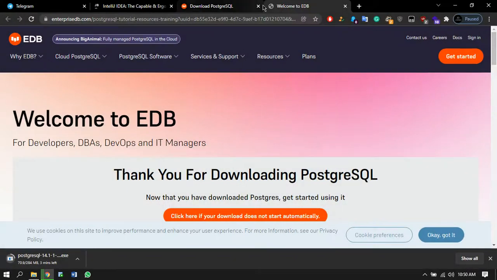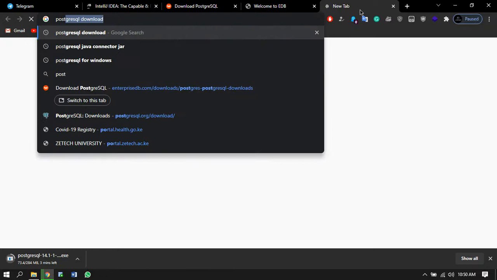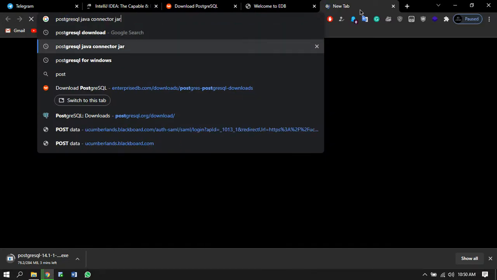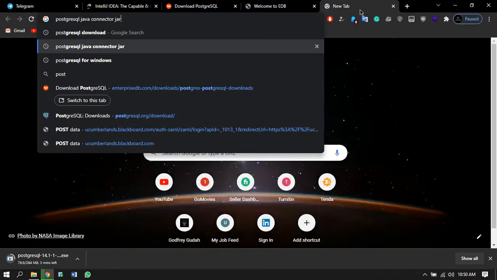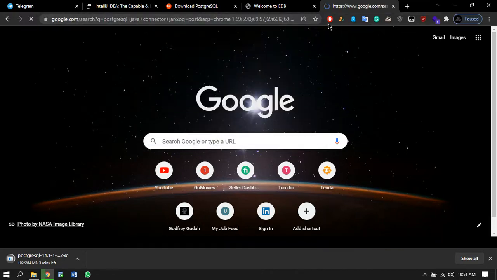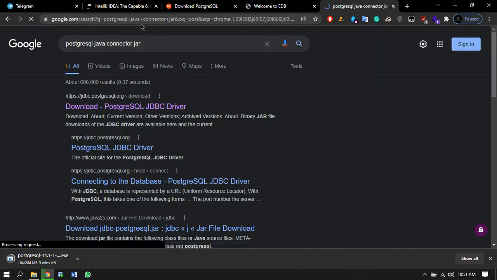This file is called the Postgres connector. You are going to use a connector for Java, for our program to connect to the PostgreSQL database. It will really be good if you download it before we start the project. So you write Postgres Java connector jar, then you choose the first link.